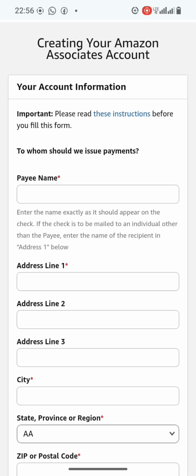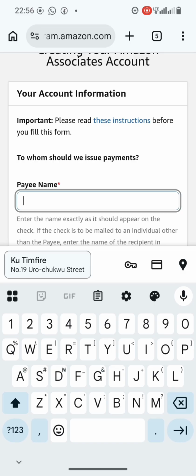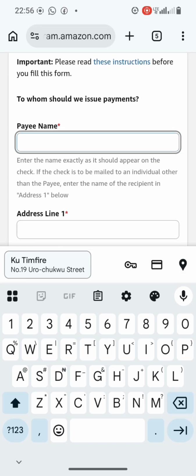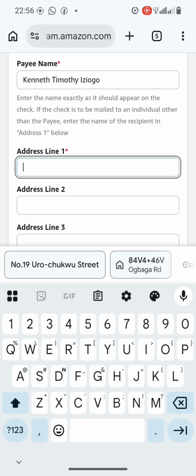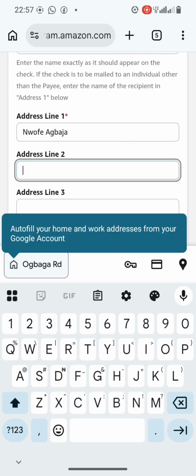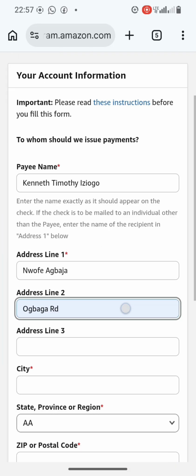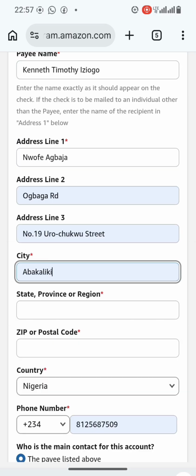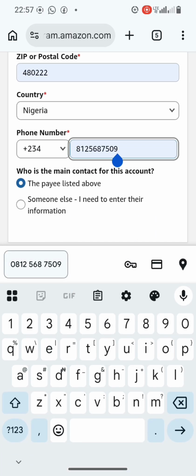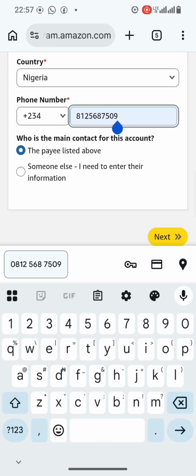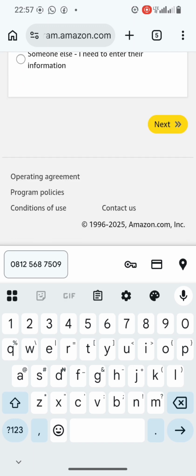Here you're giving information about your account. They ask for the payee name. What's the name that they are going to pay to? Understand? So you put in your payee name, your address. If you have more than one address, you can put it. All right, city, Abakaliki. You understand? Postal code, yes, you fill it in. Phone number, yes, you fill it in. Payee listed above, then you click on next. You understand?